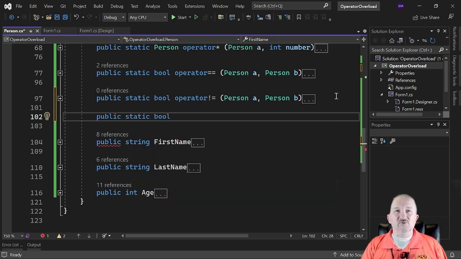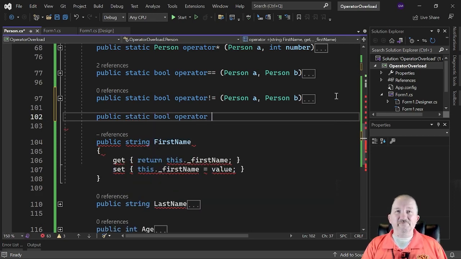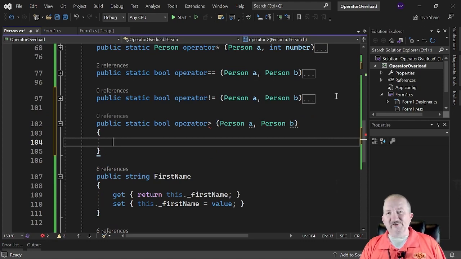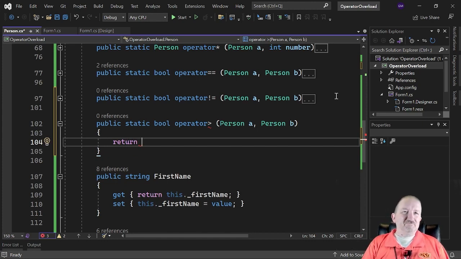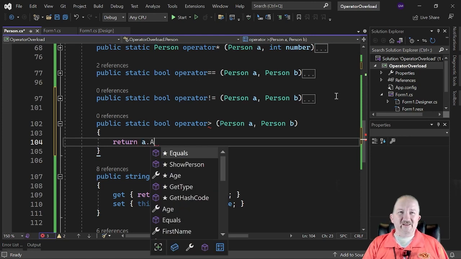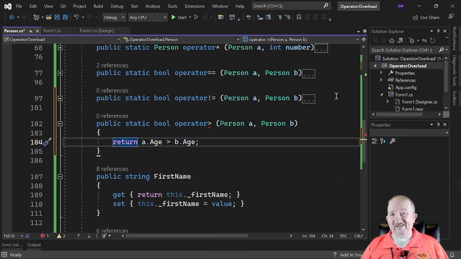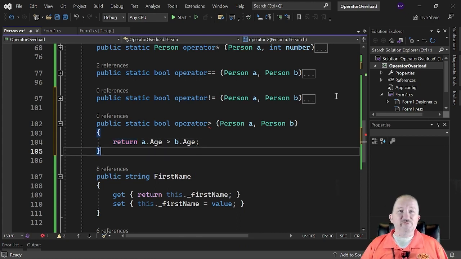Static Boolean operator greater than, and again we're going to do person A and person B. All I'm really going to do, I could do the whole greater than or less than or whatever, with the equals to and everything else. We're just going to return A age greater than B age. And if A is older than B, it will be true.